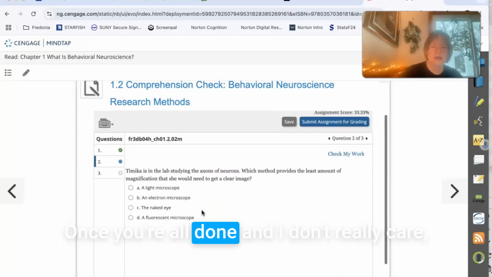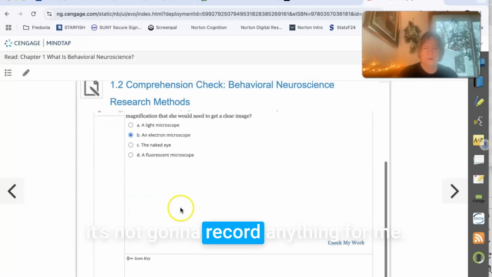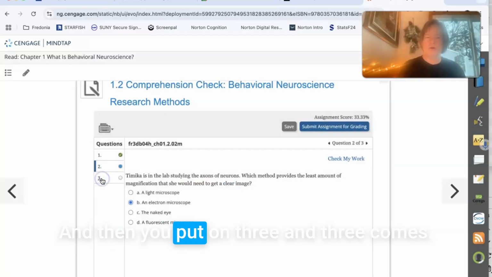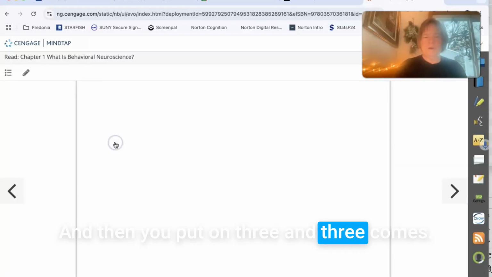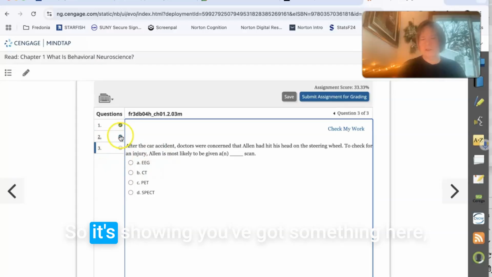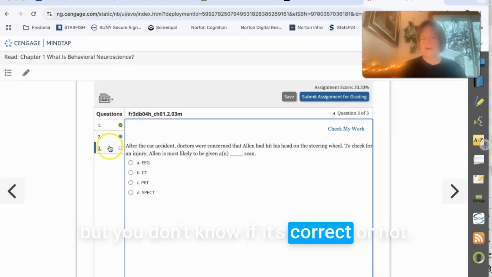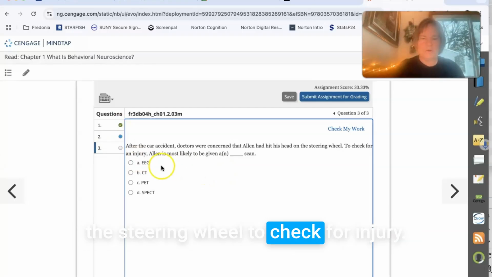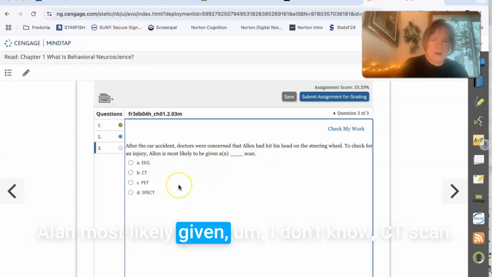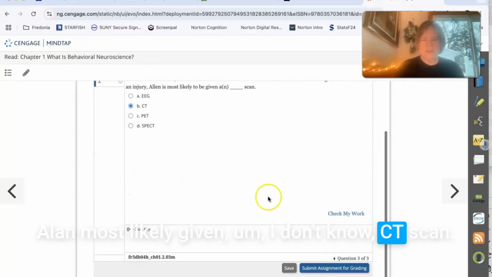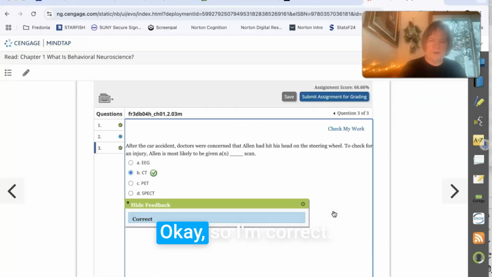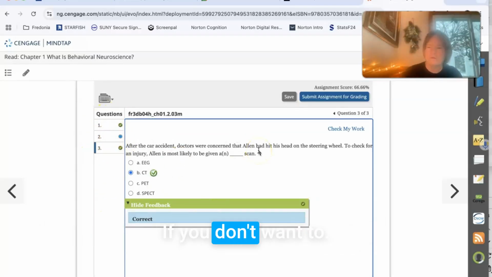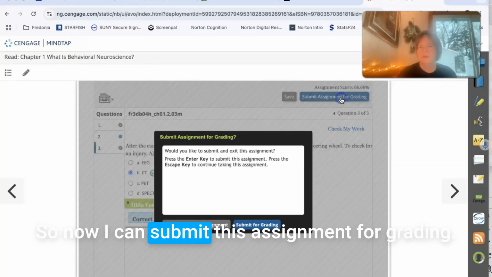Once you're all done, and I don't really care, it's not going to record anything for me. I don't need to check. If you don't want to check your work, you don't have to. You can just do that, and then you put on 3. It's showing you've got something here, but you don't know if it's correct or not. After the car accident, doctors are concerned that Alan had hit his head on the steering wheel. To check for injury, Alan is most likely given, I don't know, CT scan. Check your work. Okay, so I'm correct. So now I've answered all 3. I haven't checked the 2, but you don't need to if you don't want to. It's all up to you. So now I can submit this assignment for grading.